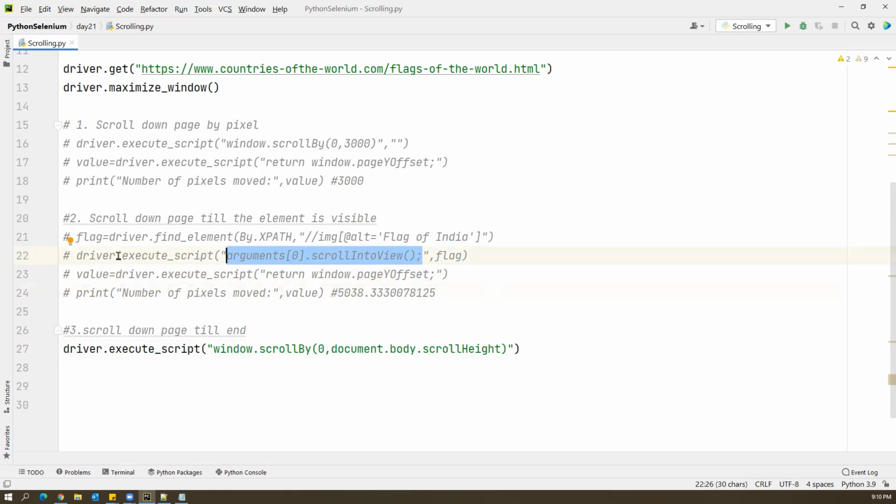Basically, execute_script is a method by which we are able to execute JavaScript statements. These are JavaScript statements because the scroll bar on web pages is provided by JavaScript. So by invoking these JavaScript statements, we are able to control the scroll bar. This is an additional feature available in Selenium WebDriver, so we just need to remember these points.